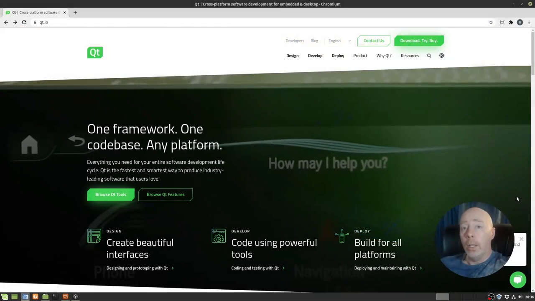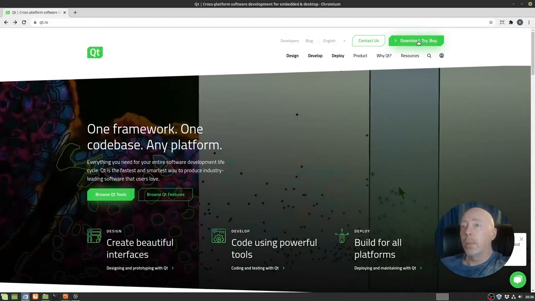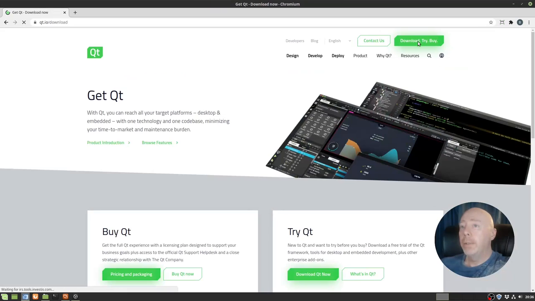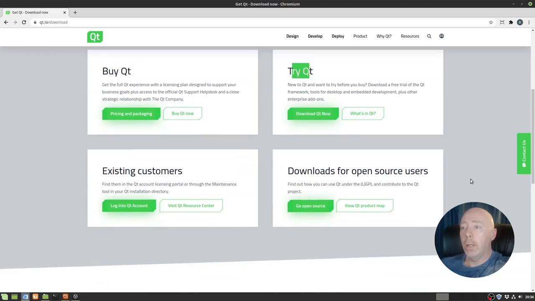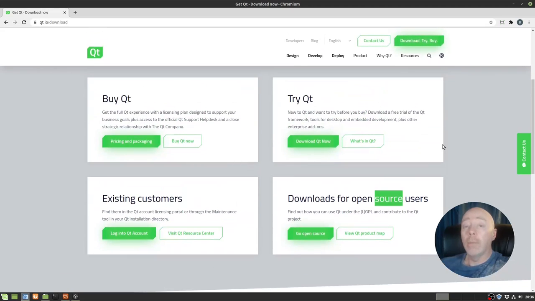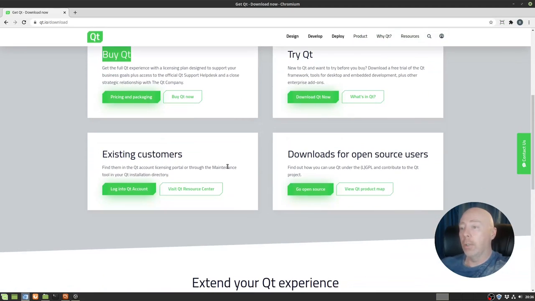So let's take a look at Qt's website and see what we can find out. We're going to go to download, try, buy. And we're going to go past buy Qt and past try Qt and go straight to open source. Now, footnote, yes, you can and should view the buying options. They have a small business version. So if commercial is just too expensive, you can get the small business version for much, much cheaper. And there's an educational version, which you can get for free for education. So go to downloads for open source users.